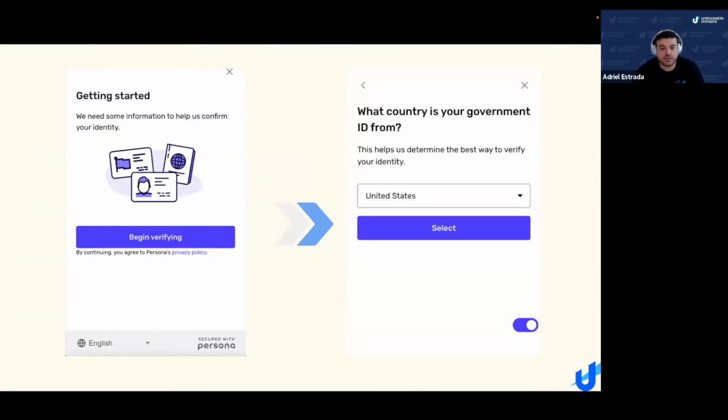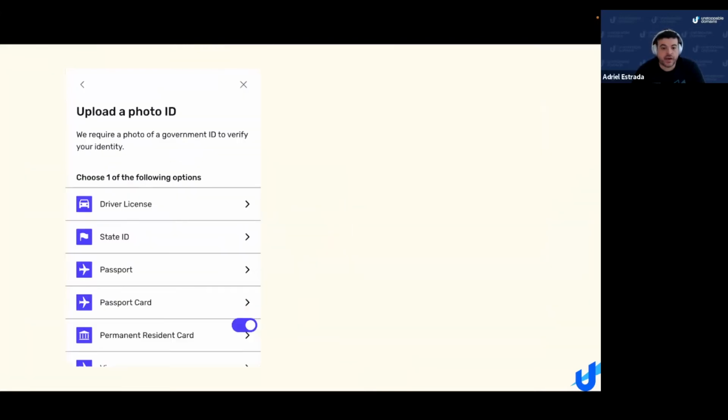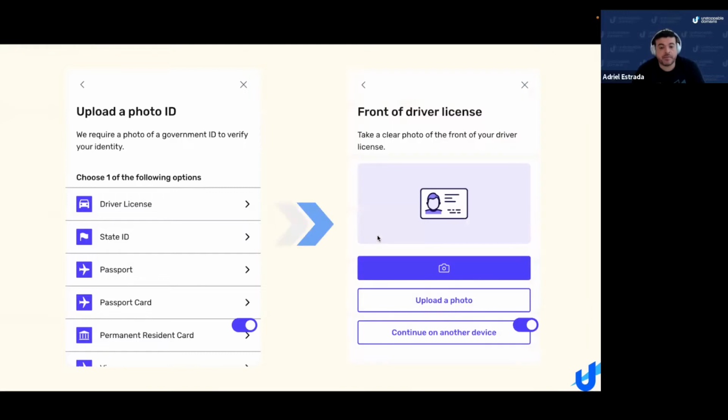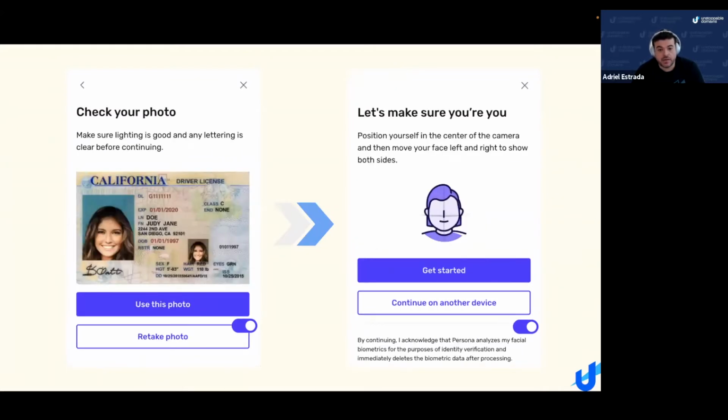That first step starts with the country their government ID is from. Next, they're provided a list of photo ID options to choose from. In this case, for this example, we're going to choose driver's license. And they're prompted to provide a photo of the front of the driver's license. Then they're asked to confirm the quality of the photo, and once confirmed, they're going to be requested for a selfie.